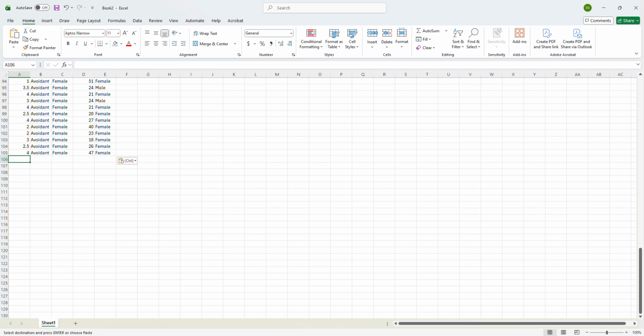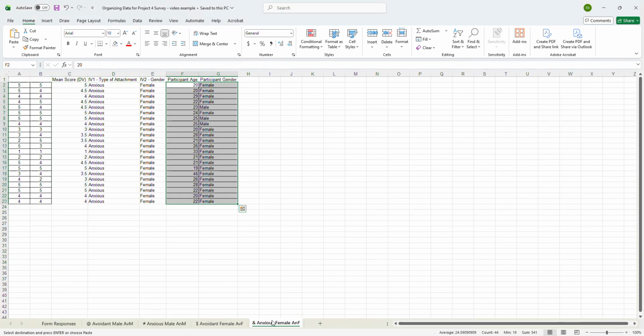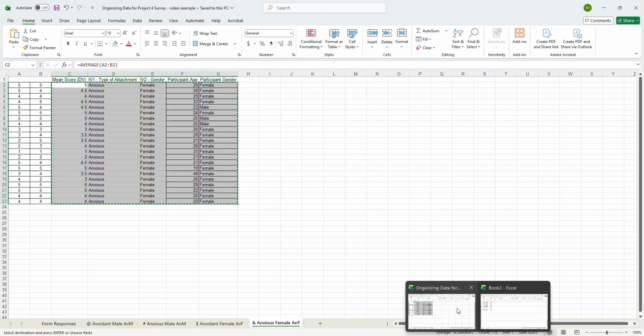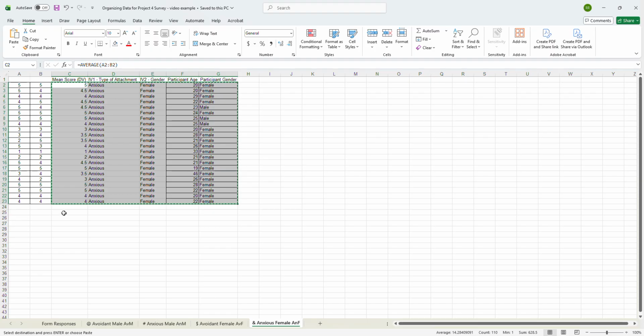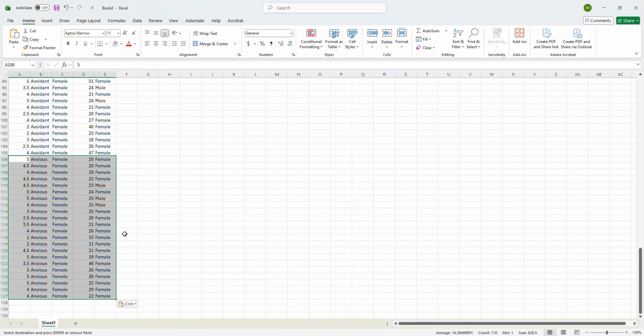will now go and retrieve. This is the anxious female condition. Just going to highlight and copy and paste. Paste values. And there we go.